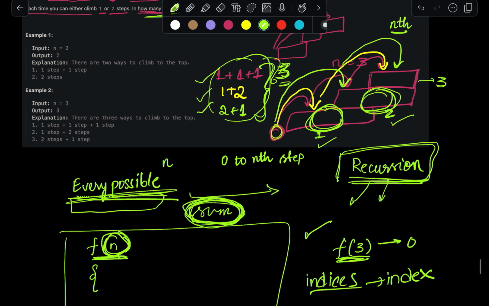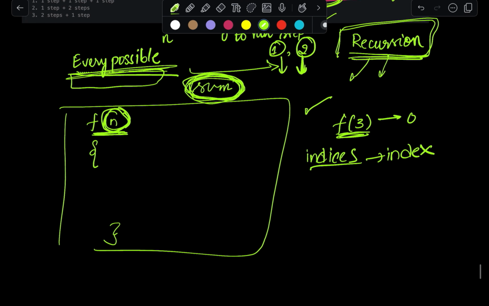Since you can either take one step or two steps, you will be returning the number of possible ways to get to the previous step and the step before that. Now, assuming that f of n is the number of ways it takes to get to the nth step, f of n is the number of distinct ways it will take to reach the point n.